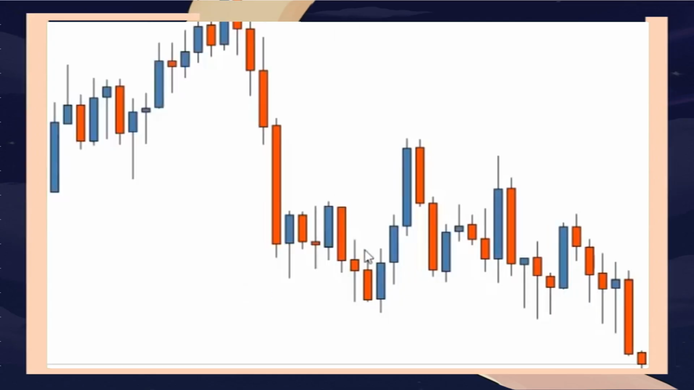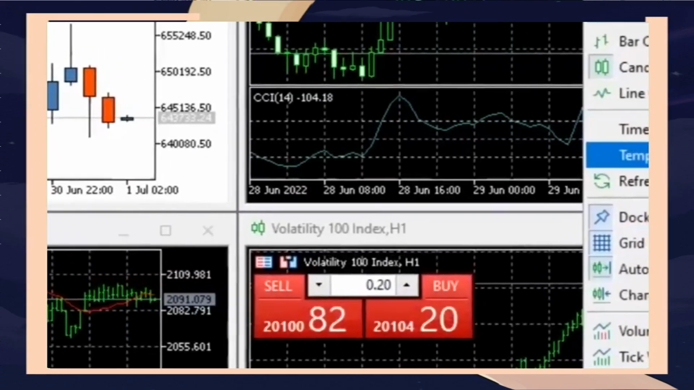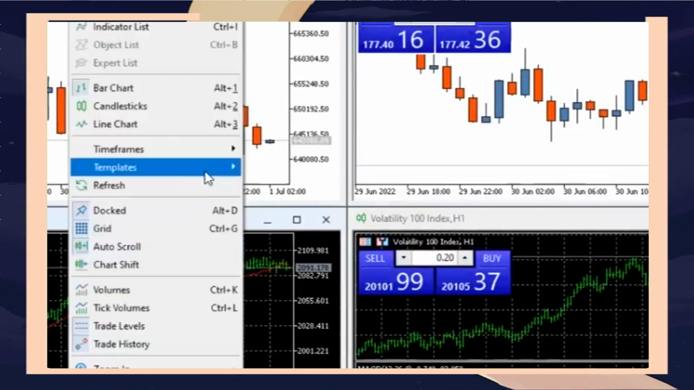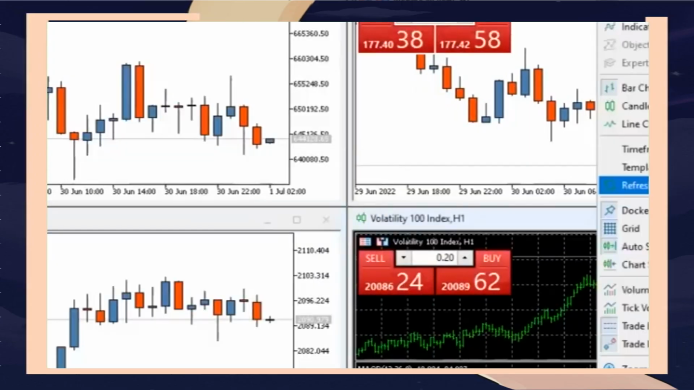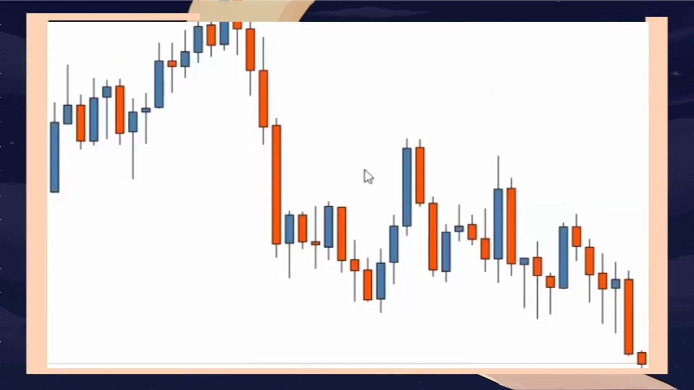Now that I have saved that, I'm just going to minimize this, and then come to this other chart window and right-click on it. I'm going to click on templates, and I'm going to click on plain chart. I'll do the same thing here: template, plain chart. And here too: template, plain chart. Now you see how easy that was. It's going to save the stress of going to edit every window step by step again.